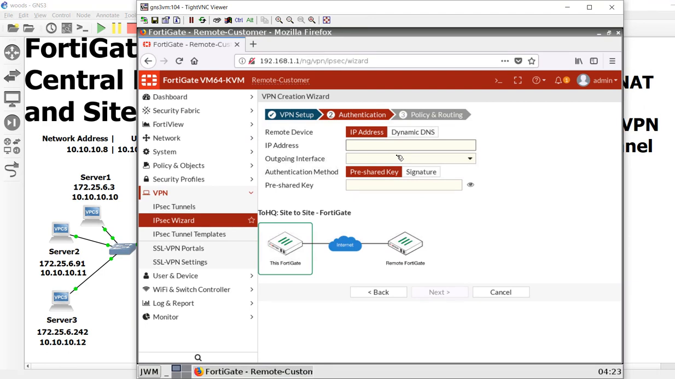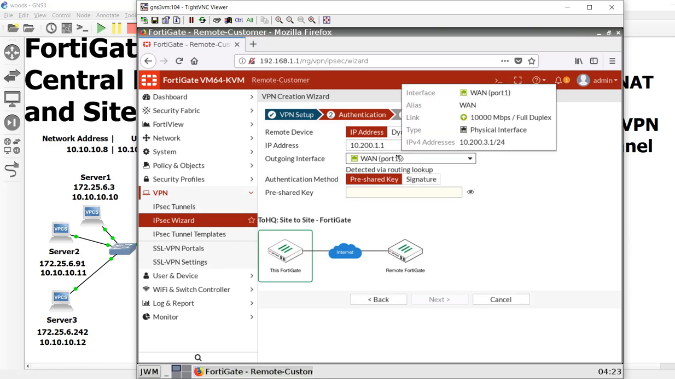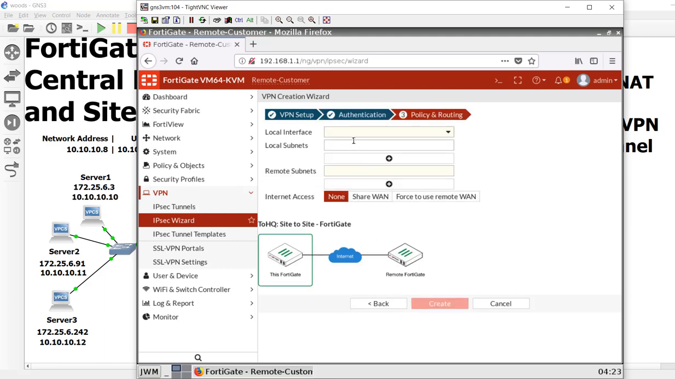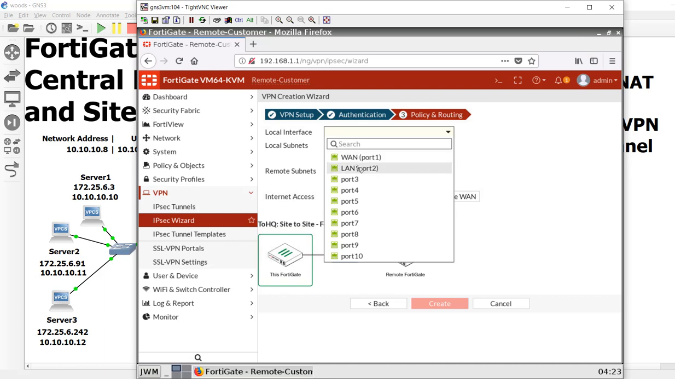This will be the public IP address of us, meaning our organization. And it did a route lookup and found it on port 1, so that works. And then we're going to do a super secret password. Don't tell anyone. Okay, you wouldn't do that in real life, but that's okay. And here we're going to pick our local subnets. Now we're going to say, hey, you know what?